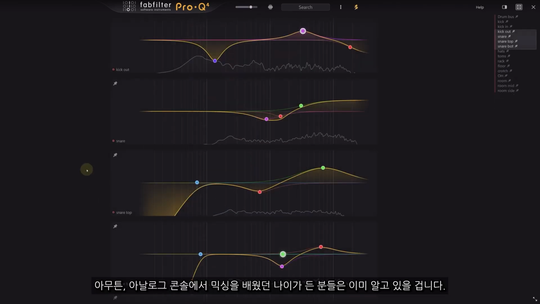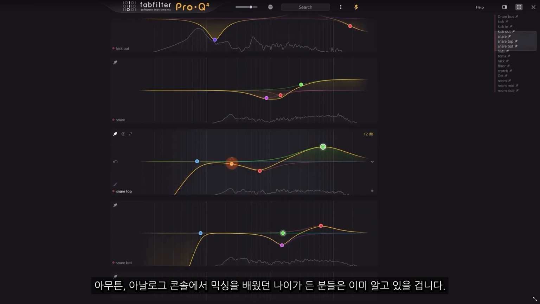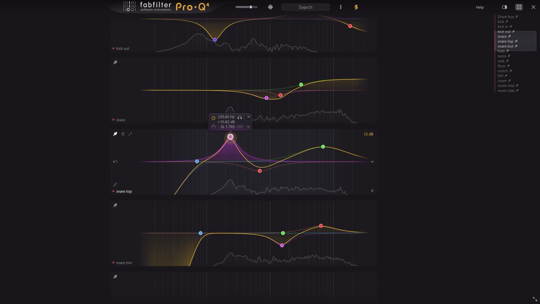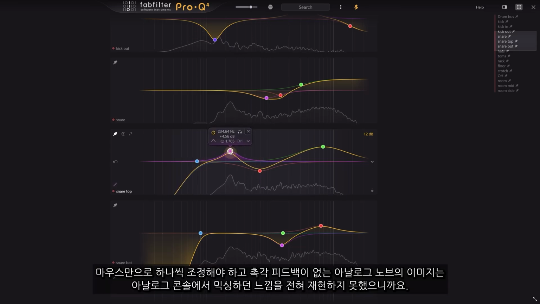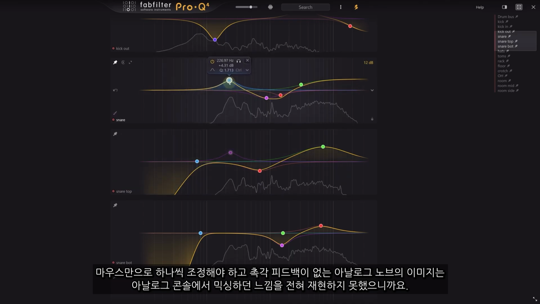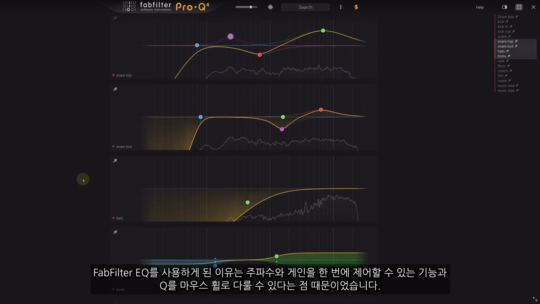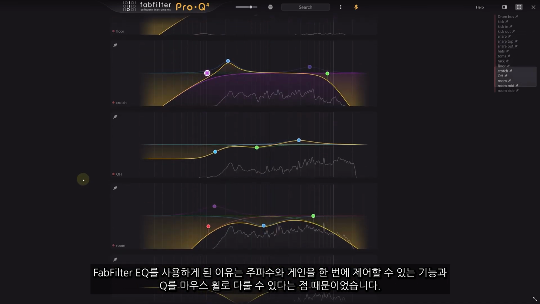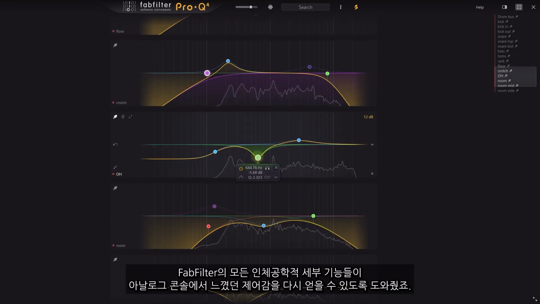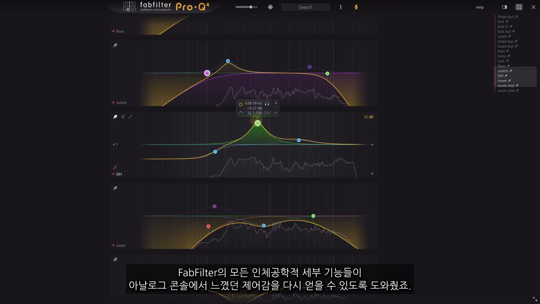So anyway, some of you already know that I'm old enough to have learnt to mix on analog consoles, and initially I found the transition to digital quite traumatic. Because a picture of some analog pots that you can only adjust one at a time with a mouse, with no tactile feedback, in no way recreates the feeling of mixing on an analog board. I switched to using FabFilter EQ because the ability to control frequency and gain at the same time with Q right there on my mouse wheel, along with all the other FabFilter ergonomic refinements, got me back to that feeling of being in control that I missed about mixing on an analog console that I knew really well.